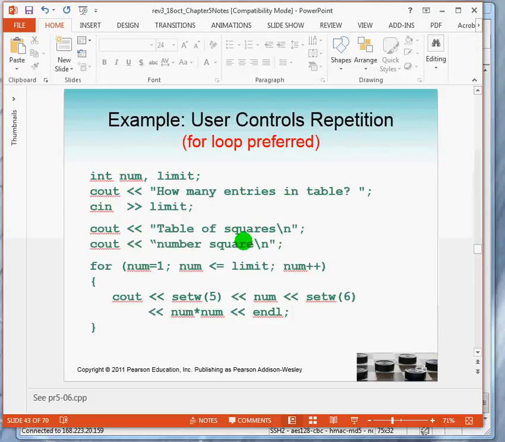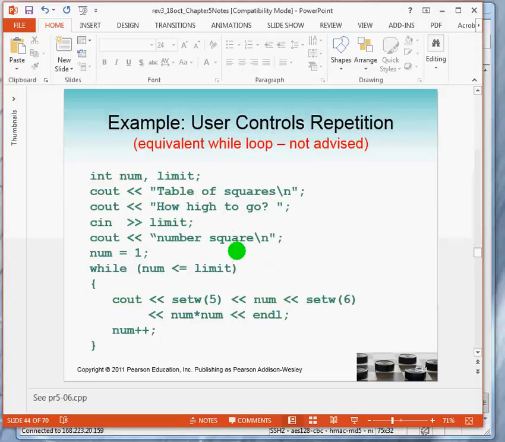Notice that if the repetition is controlled by counting, it's preferable to use a for loop. You can also use a while loop, but I really do not advise it. One of the things to learn in this class is what's the appropriate tool to use in a given situation.